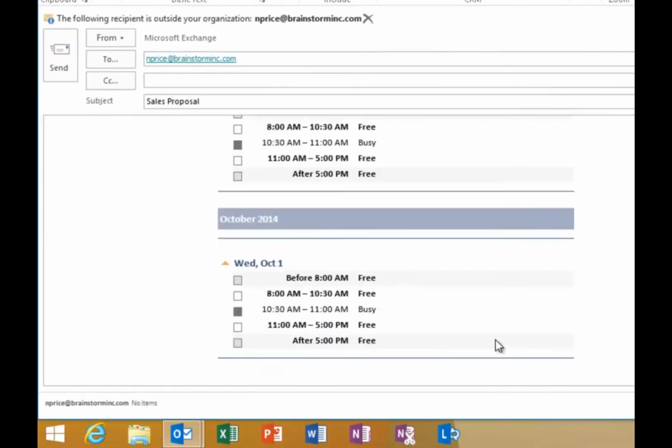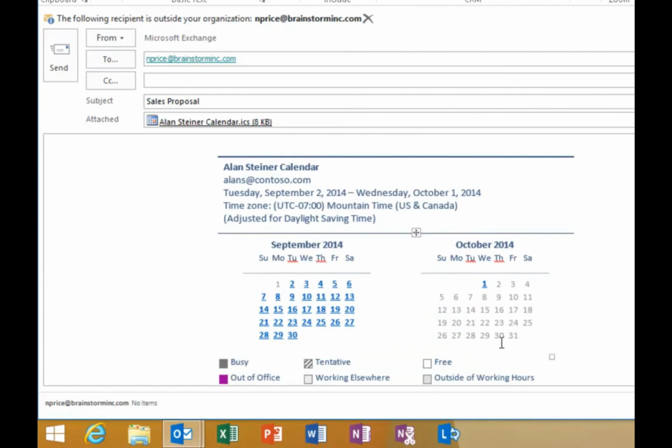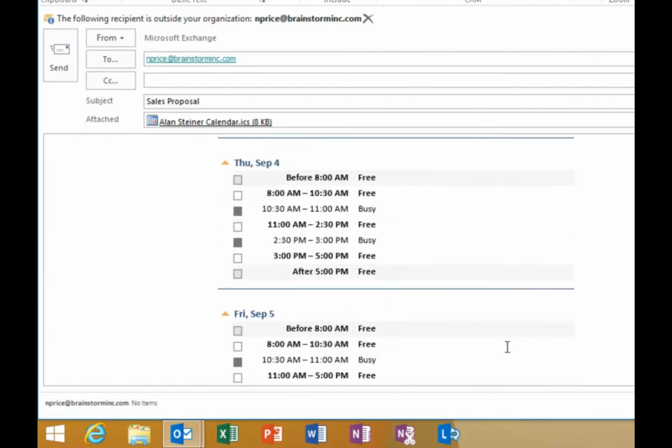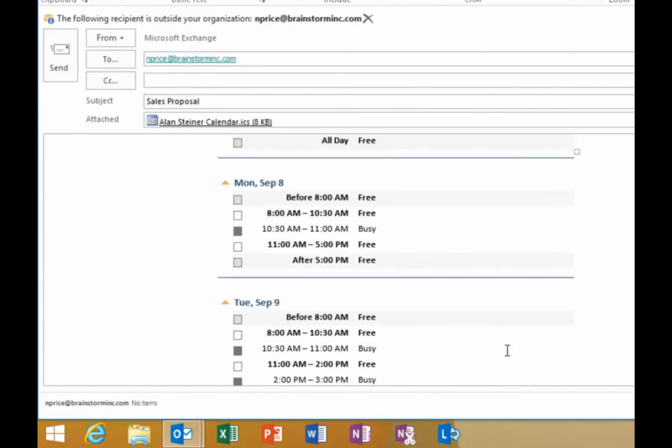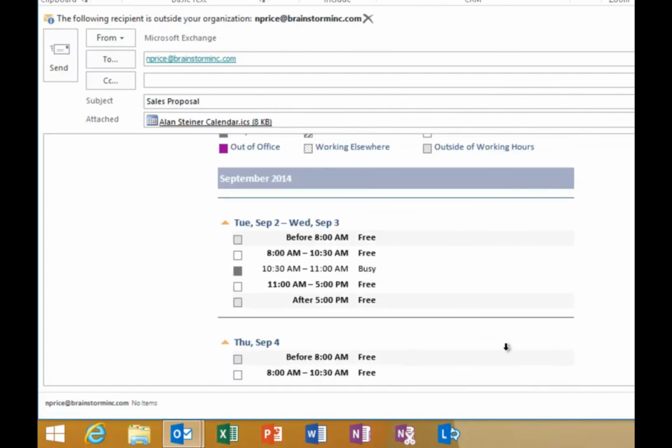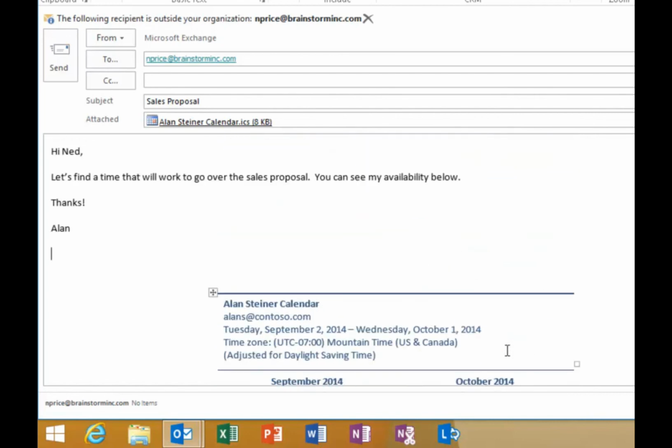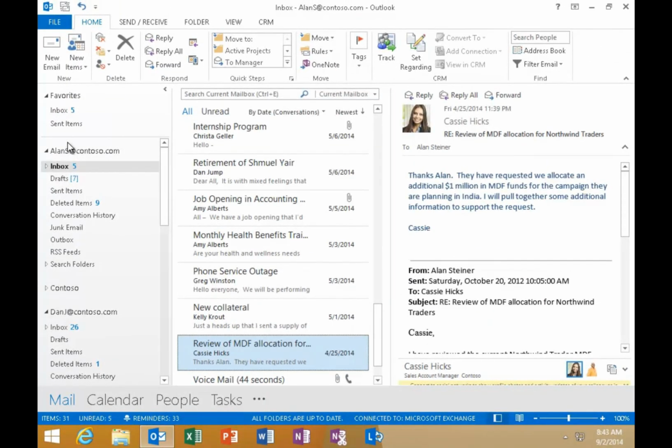In the message body, a list of calendar events appears. This makes it easy for my customer to see my calendar for the next few weeks and find an available meeting time that works for us both. Now that I've added my calendar, I send my email message to share it with my customer. Inserting a calendar in an email message makes it easy to coordinate with clients and colleagues with minimum fuss.